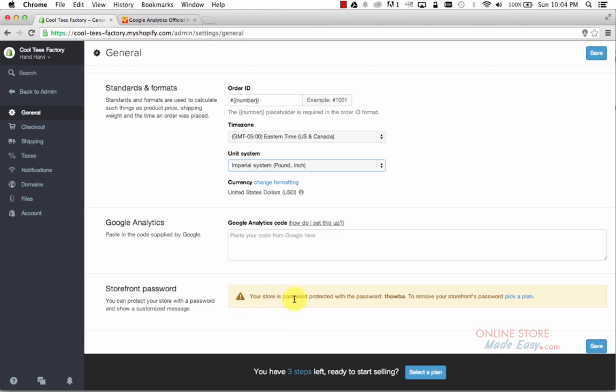Right now, it says that your store is password protected, and this is the password. It's just a random password that Shopify has created. In order to remove the password, you're going to have to pick a plan. But since this is not really important right now, I'm just going to leave it the way it is.